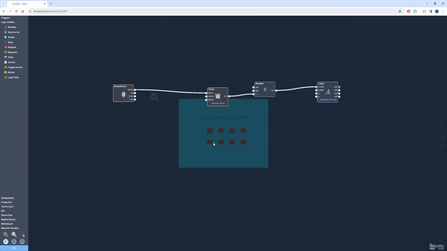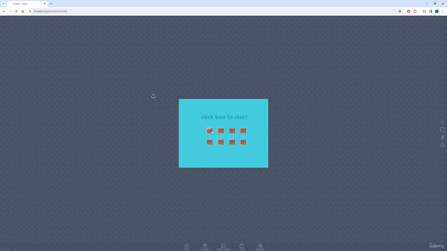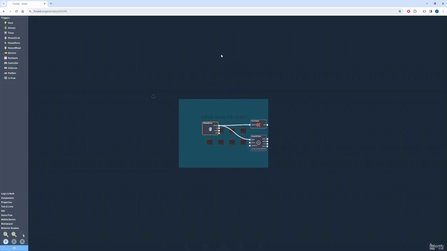Once all the boxes are clicked, we want it to stop the timer. So we need a way for the boxes to communicate to control. Let's go back into your main area here and click on the box. Any box will do, because remember, they're clones of each other, so they're all the same. Click on any box, click on edit, click on behaviors.